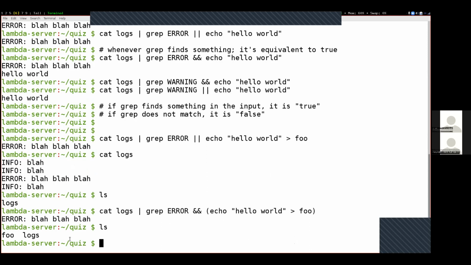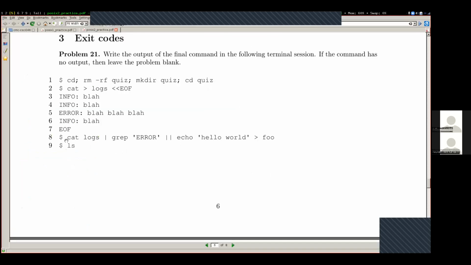For the purpose of the quiz, it doesn't matter what the contents of this foo file is, it just matters whether it's created or not. So what this ls command right here is testing is, did you understand whether this foo file got created or not? Like line 8 right here, this is not the last line, so you don't have to write the output of the grep command at all. You just have to write the ls command here.